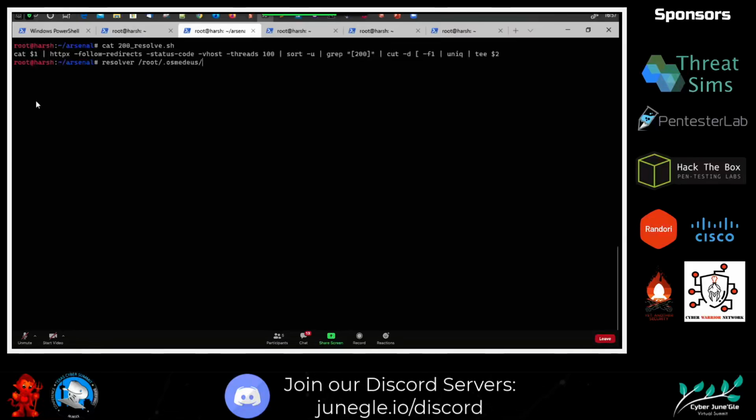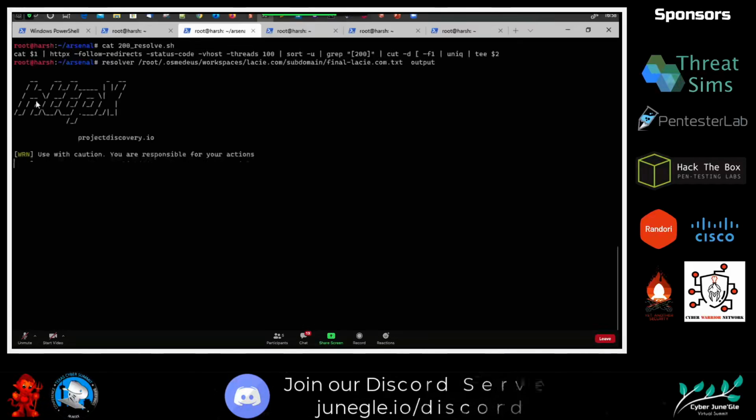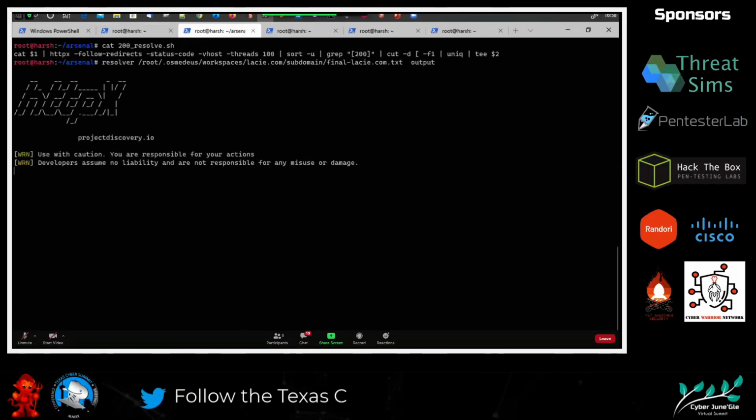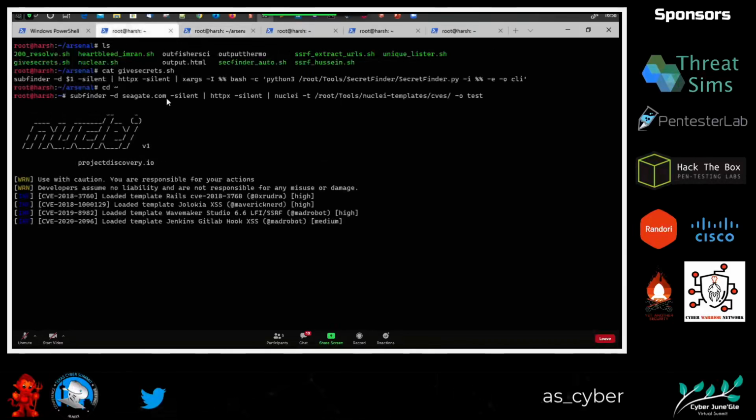So I will be going to my OS media, workspaces, and then say I'd like to name lacy.com subdomains and final.txt, and I want to say output, and there we go. It will also show me all the results on the terminal, as well as write them out to the output file. So it takes a few seconds for it to do that.